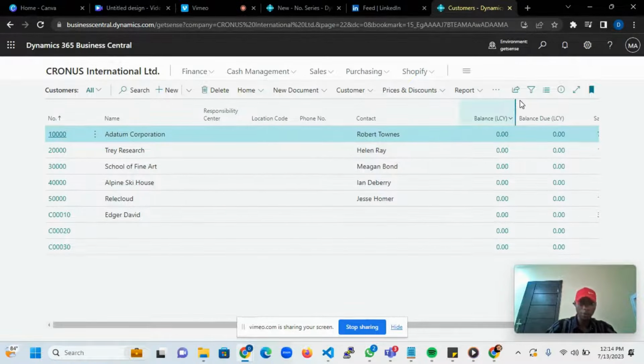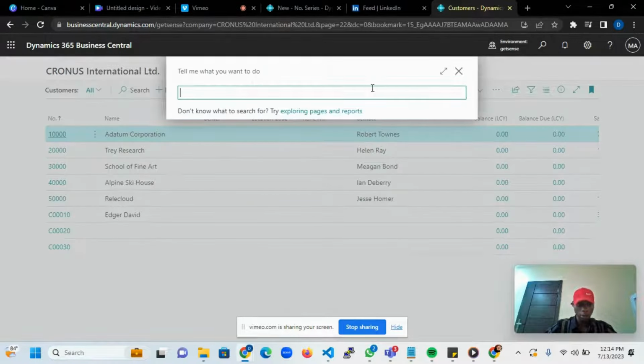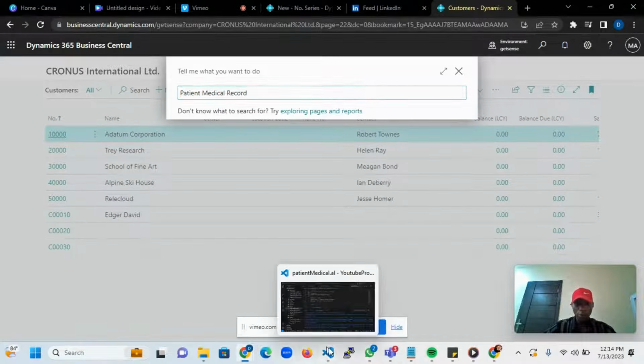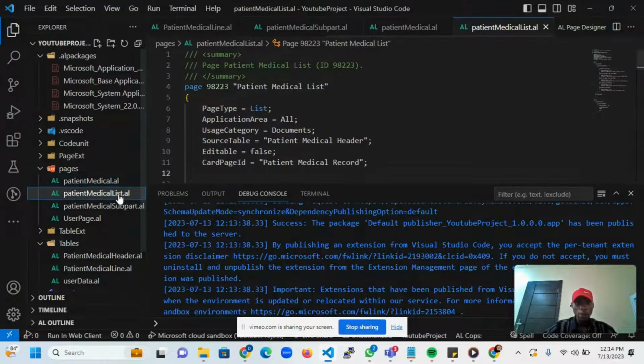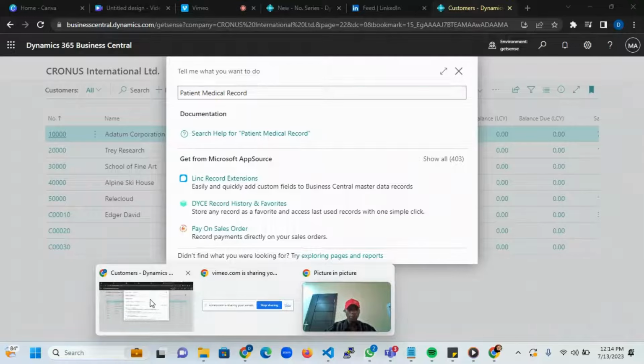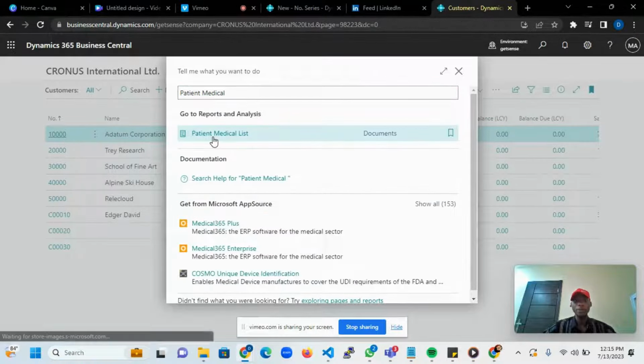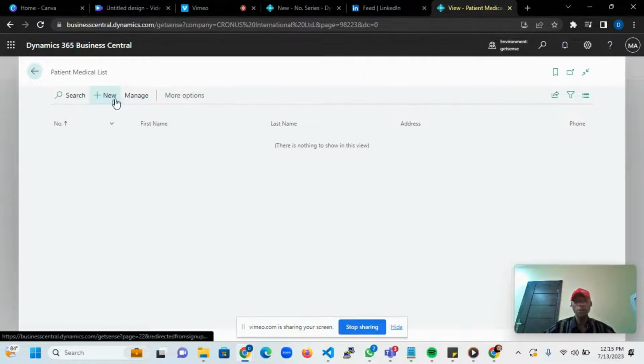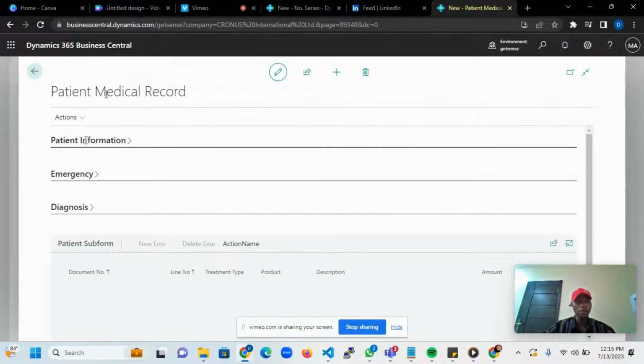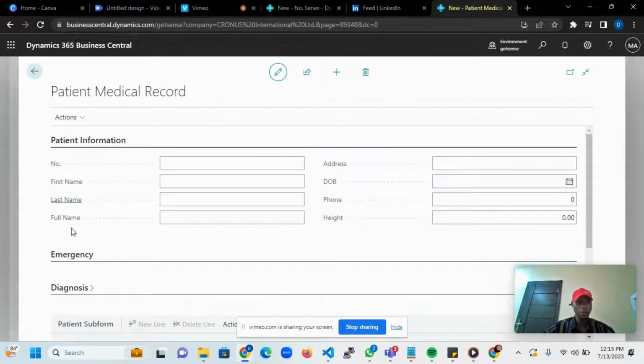Right. So let's search for the patient medical record. I think we're supposed to search for the list. Okay. Patient medical list. Right. So from here we can create a new document, a new one. So let me open this.